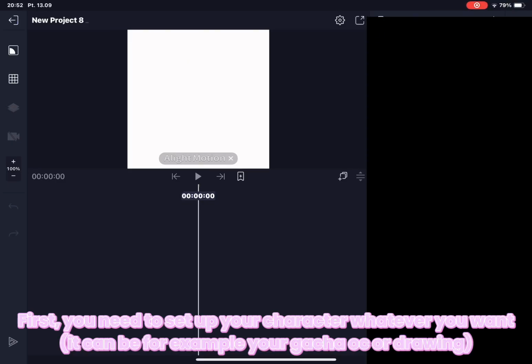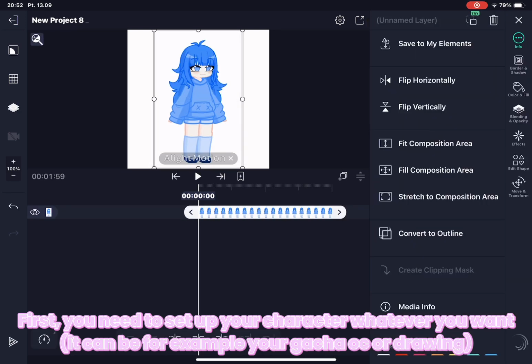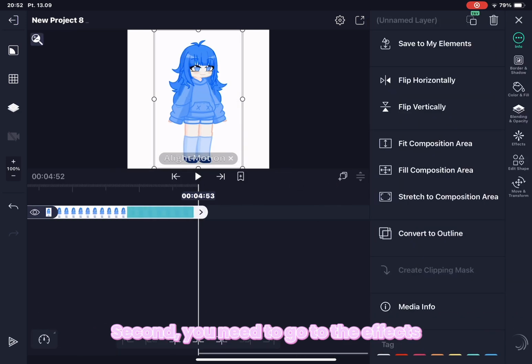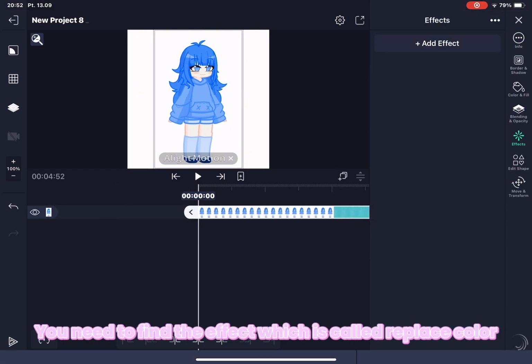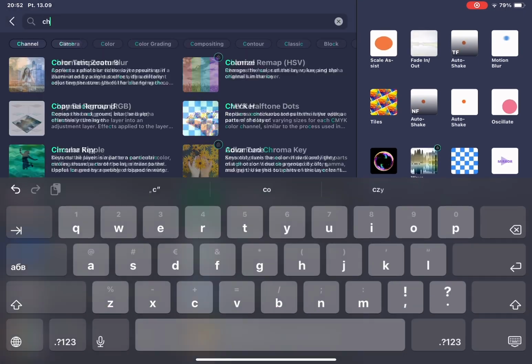First, you need to set up your character, whatever you want. It can be, for example, your gacha, OC or drawing. Second, you need to go to the effects. You need to find the effect which is called replace color.